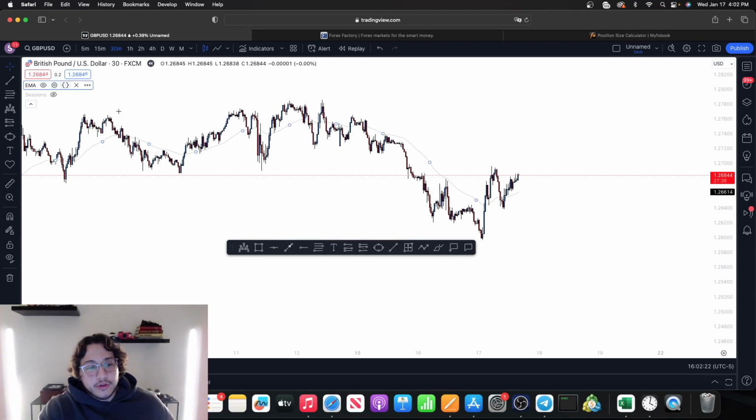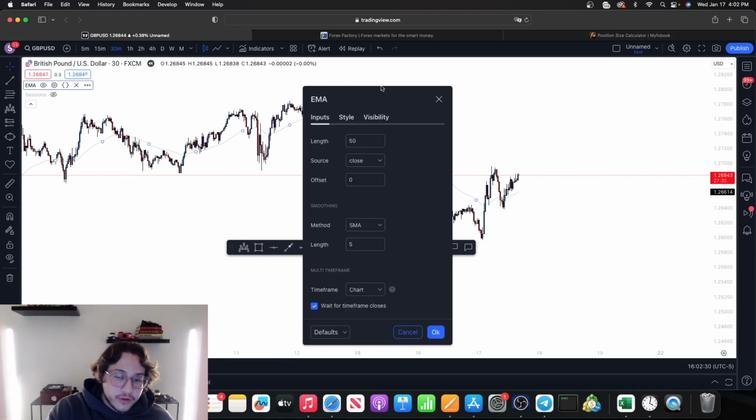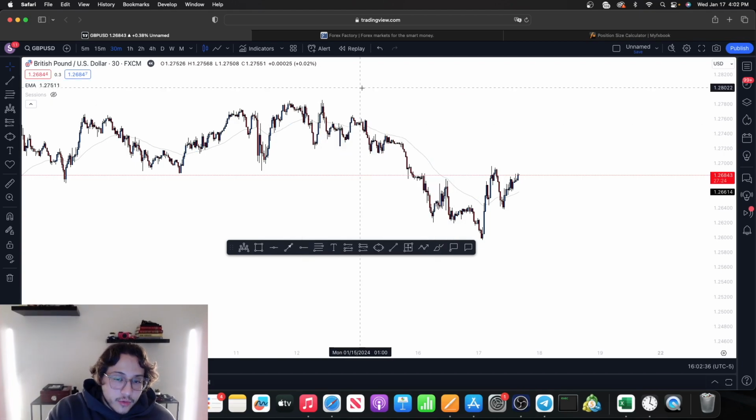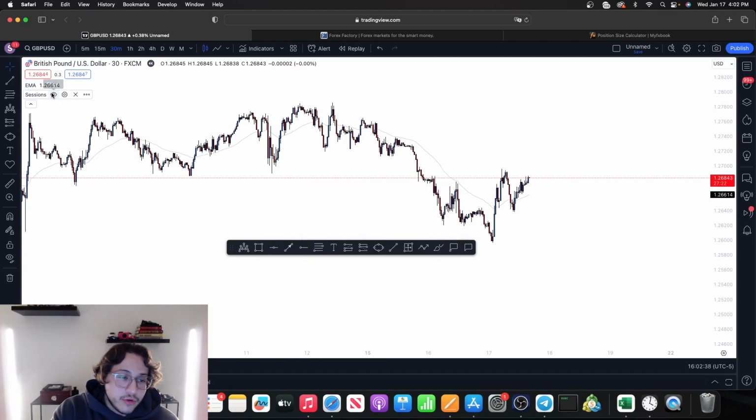So you guys can obviously just copy the settings if you guys don't have exactly one. I don't know why this is not working now. Let me see if this works. All right, so this is the settings that I use for EMA 50. This is the style. So EMA is the only one that I use, and the only other indicator that I use is the session, right?